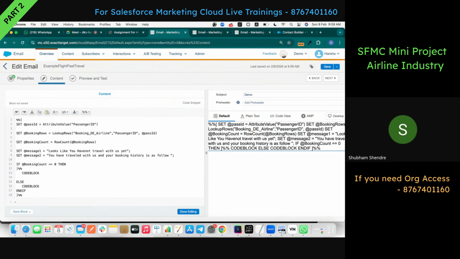Make sure that wherever you are closing the AMP script, for the further code you need to open it again. And in this code block, you need to write the v function equal to percent, v equal to percent. Here I will show the message one. I'll copy the message one.